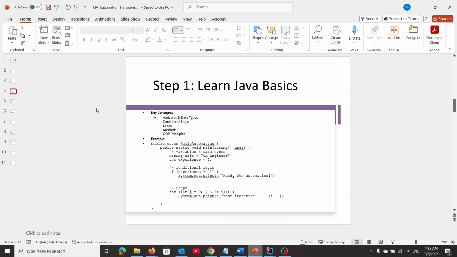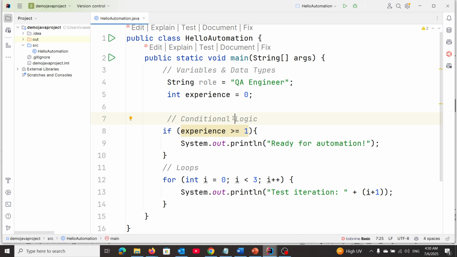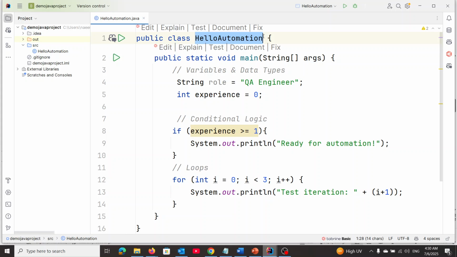Okay, let me proceed with the first Java example here. Let me navigate to my Java project. You can see I have created a Hello Automation class where I have a role as a QA engineer. I am using a variable which is a string data type, and I am using an integer data type for experience, 0.